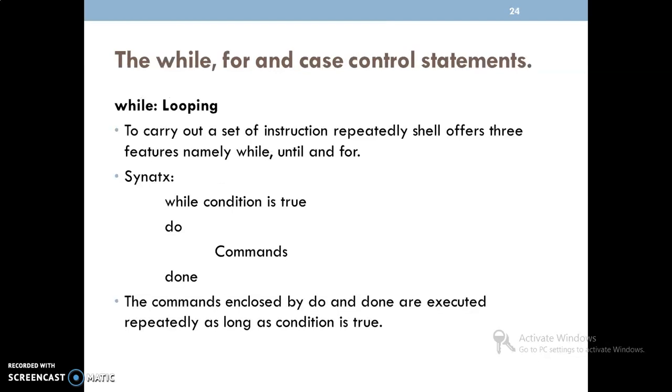Next we have the while loop. I think you have already learned the while loop in C language. Whenever the condition is true, the particular block of statements is executed. Just like that, here if the condition is true, then the set of commands between do and done is executed. The syntax you can find here.